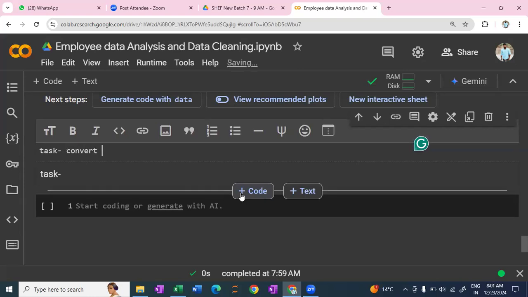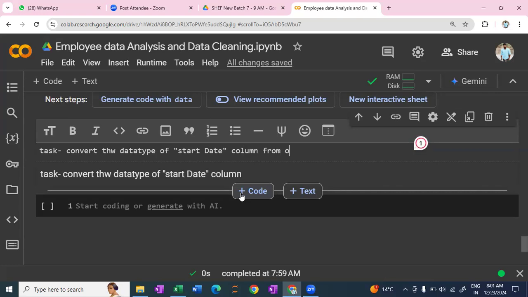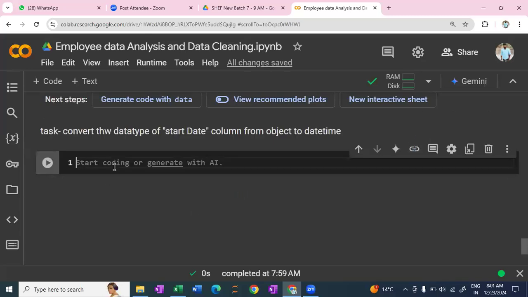Convert the data type of the start date column from object to datetime. So at the left side, we will define that particular column. What is the column? Inside data, the column name is start date.